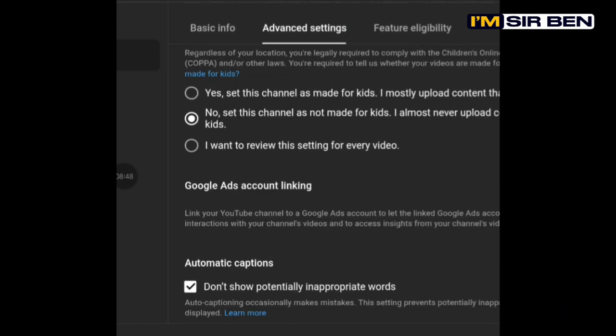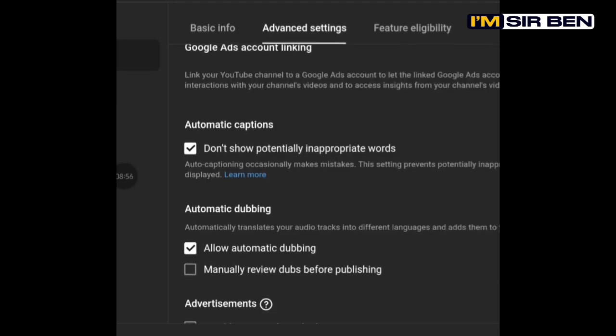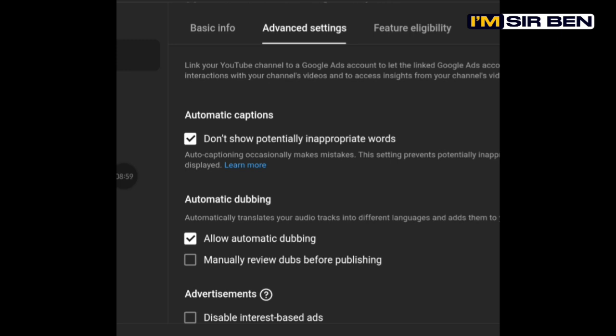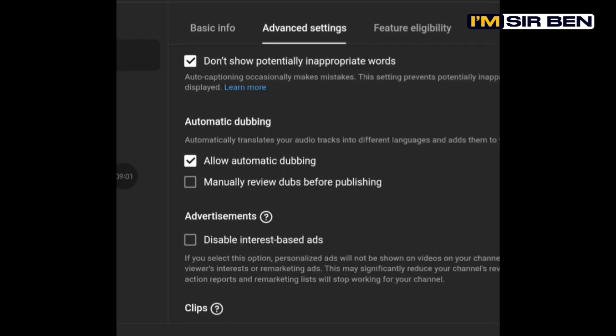And if you put it at I want to review this setting for every video you upload, they are going to ask you. So put it at no, so that you wouldn't need to work on it again. Automatic captions, you put it on. Allow automatic dubbing. You need to allow automatic dubbing, because I talked about automatic dubbing in one of my videos that I'm going to put at the description.